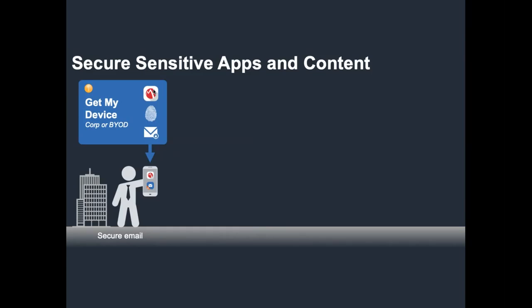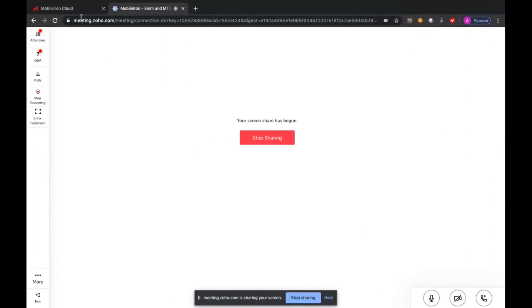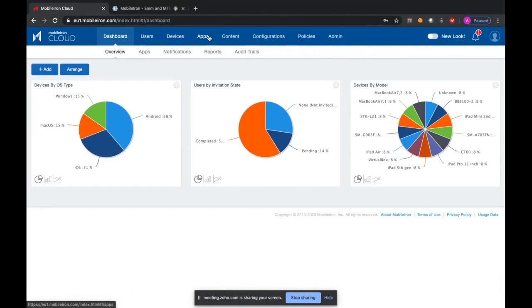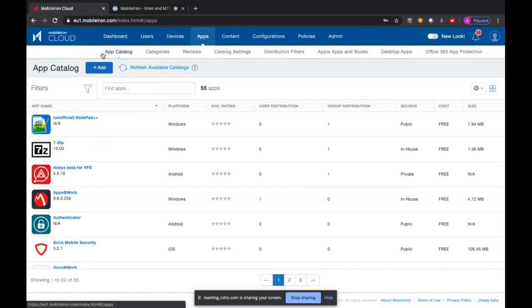Right? And the moment you enroll yourself, all the applications that have been pushed by your company's administrator, be it an in-house application or a publicly available application, will be pushed onto your end devices, right? And if we were to talk about the way the applications are pushed, it's very easy. We have this app catalog over here. This is the MobileIron dashboard. You could say this is the main console, okay?